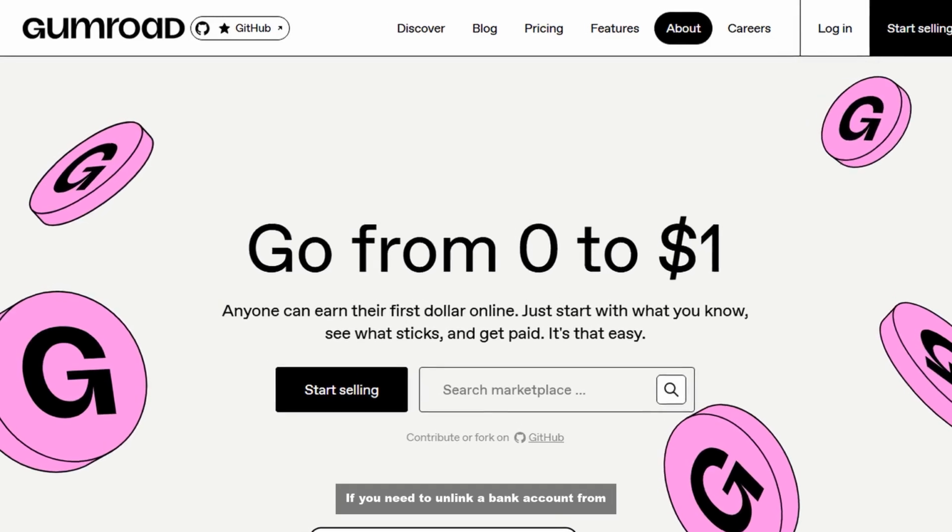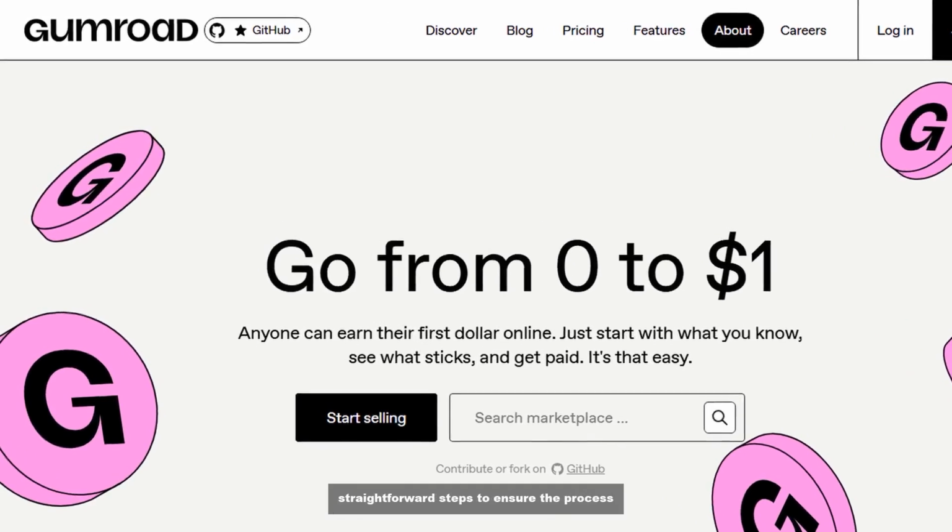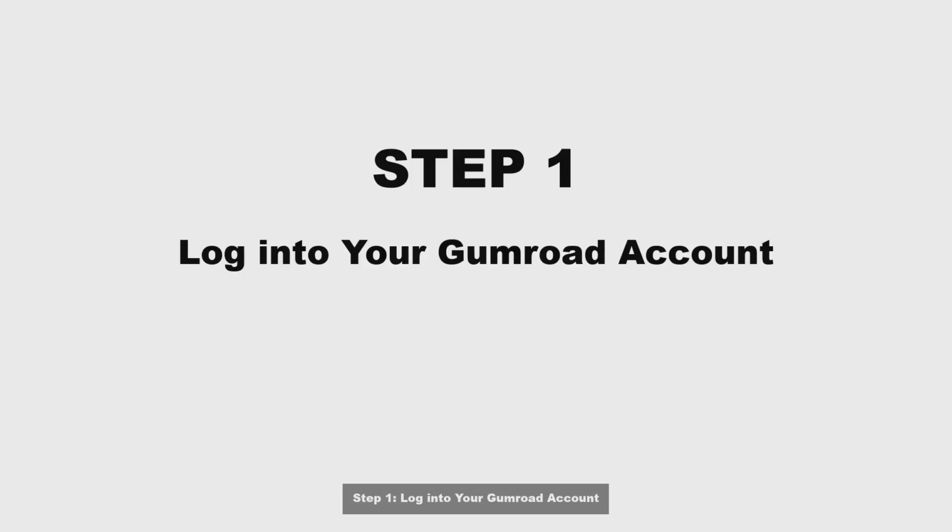If you need to unlink a bank account from your Gumroad account, follow these straightforward steps to ensure the process is completed smoothly. Step 1. Log into your Gumroad account.